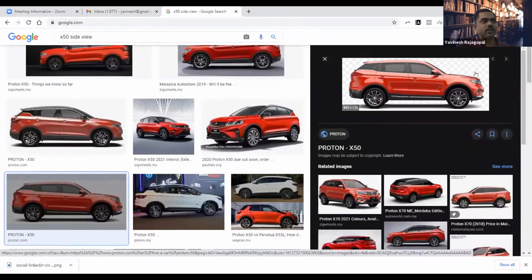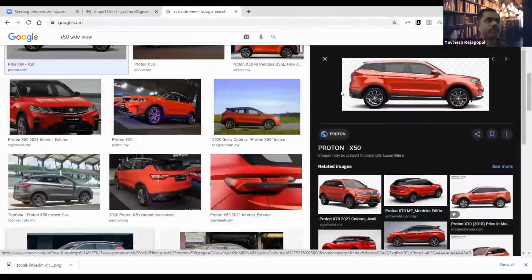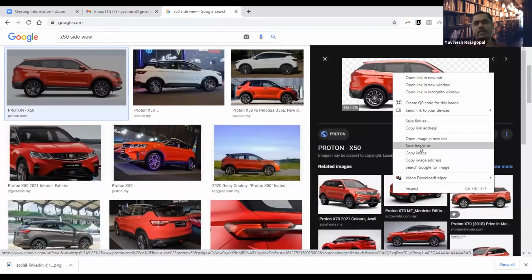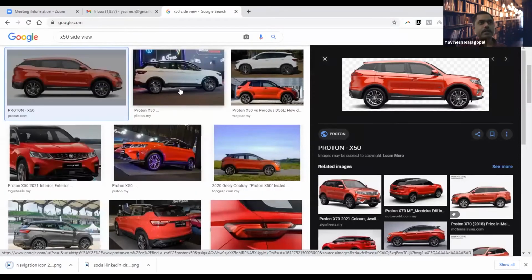I can see it's transparent. Is this the one? Let me see. Yeah, maybe this is the one. I right click, I save image. I save it in my download folder. Then I open this image in Photoshop. All right, so I'm going to open Photoshop.